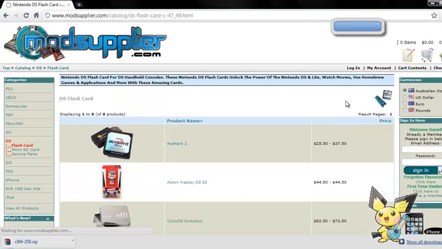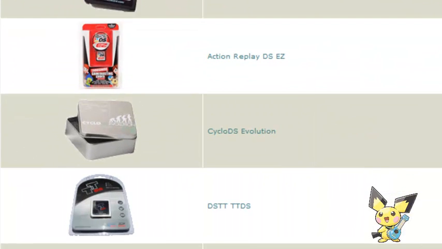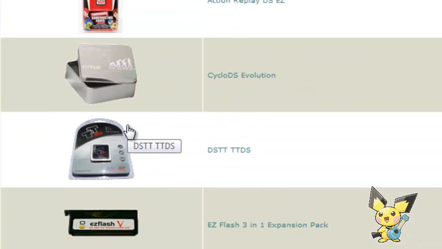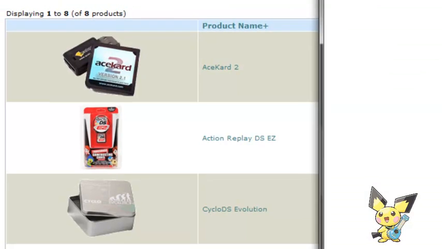Like any of these. I don't think Action Replay is a flash card. Well, any of these. Yeah, I got an R4. So if you have any of these things that can record Nintendo DS gameplay, then that's cool. Now let's go back to this thing.